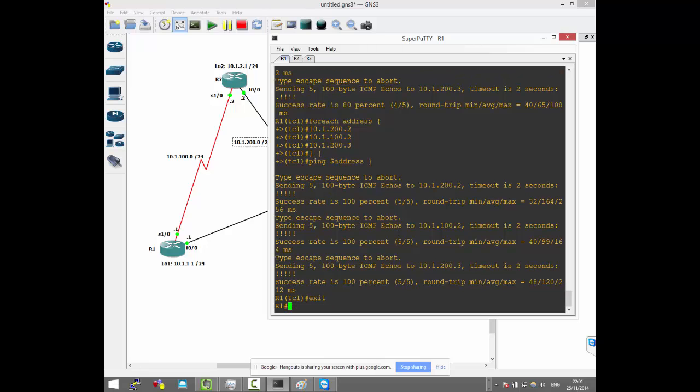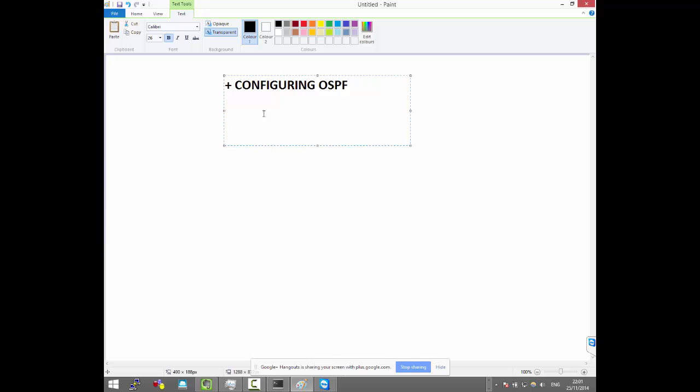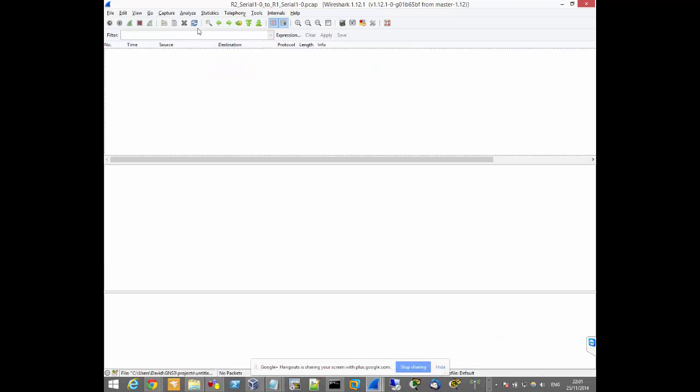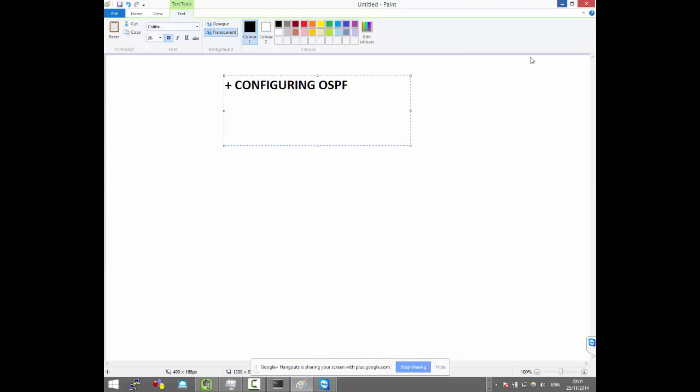So we go exit. Okay, now we've configured this. The first thing we want to do is start configuring OSPF now. What's the first thing that we would do, and what will be the impact of that? You start running OSPF so that the routers can start sending hello packets.